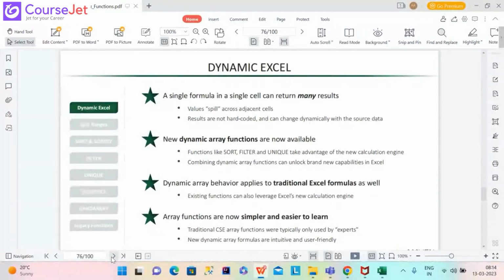And with this new capability comes a new set of dynamic array functions. Functions like sort, filter, and unique all take advantage of this new calculation engine and allow us to do things that we have never been able to do in Excel in the past. Not only that, but we will show you examples of how you can work with these together to unlock entirely new capabilities in Excel.